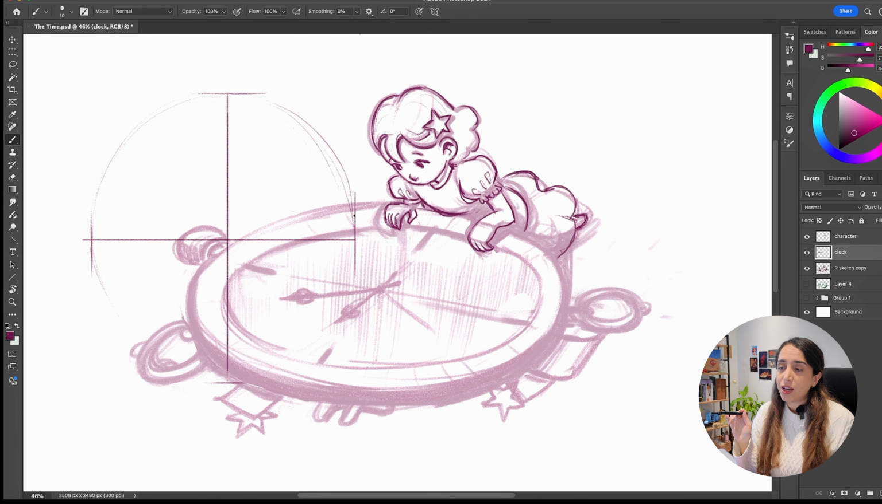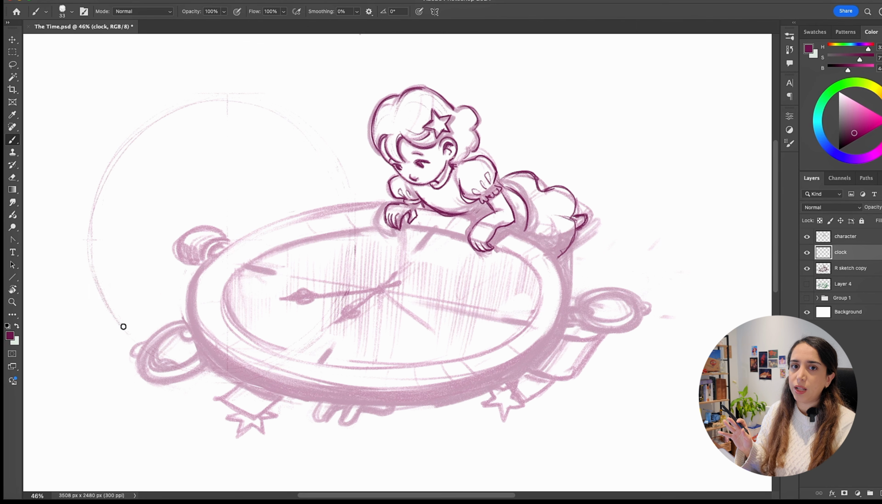And here, as you can see, I'm trying to draw the clock in perspective. But here is a tiny trick that I use when I want to draw a big circle like this.